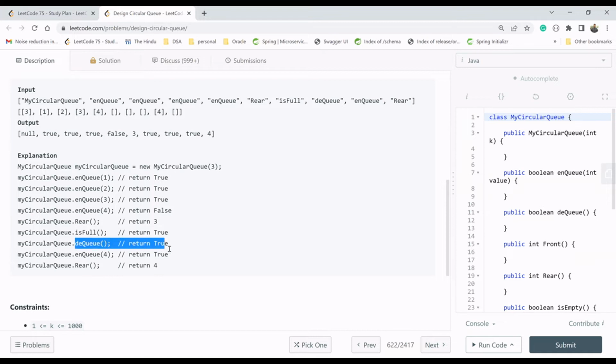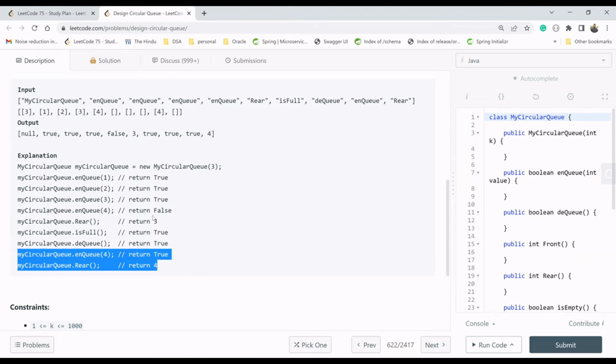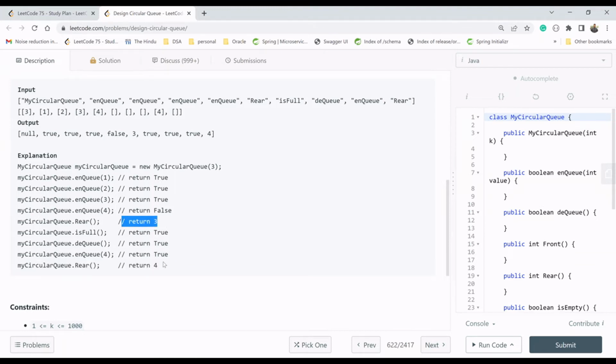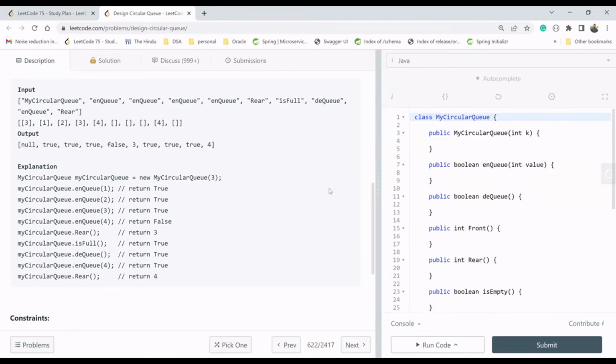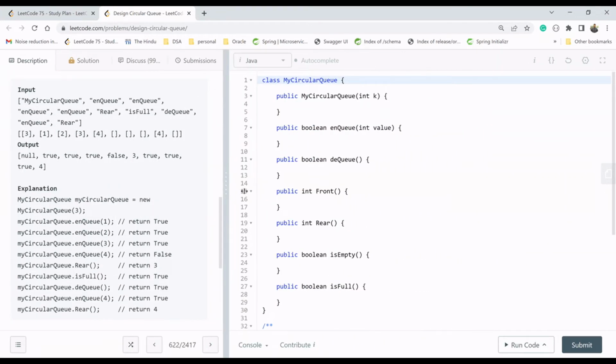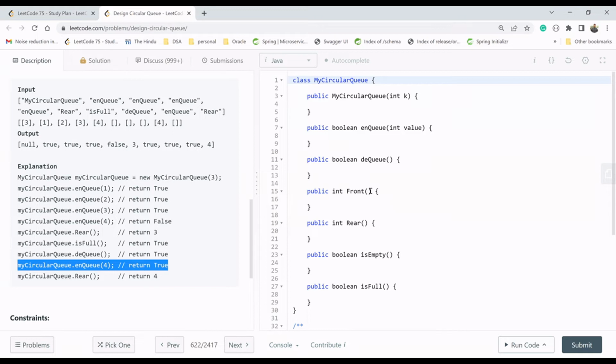Now we have Rear, and we are going to return the rear value, so it will return 3. Then we will check isFull, and it will say true. Then we will check deQueue, and we will return true, so we can dequeue. Then we will enter 4 now, and it will say yes, you can do that and return true. Now again we will check the rear value. The rear value will now have changed from 3 to 4, because the last value we have entered is 4. So in this way we will do this.